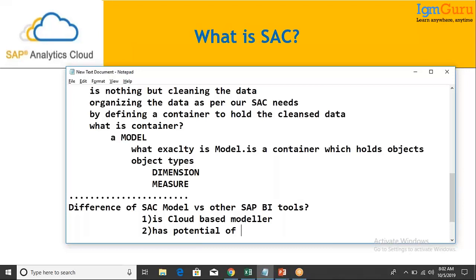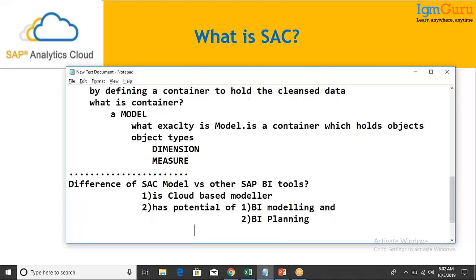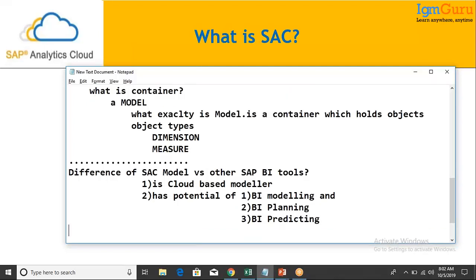So the major difference is, as I told you, it's a cloud-based modeler tool. And the second thing is, it has the potential for BI modeling and BI planning, and we are predicting, which you don't have in any other SAP tools, starting from BW. We have some flavor in HANA, but not in the others either. That is the first thing. I lost your second query. Could you please raise your second query?